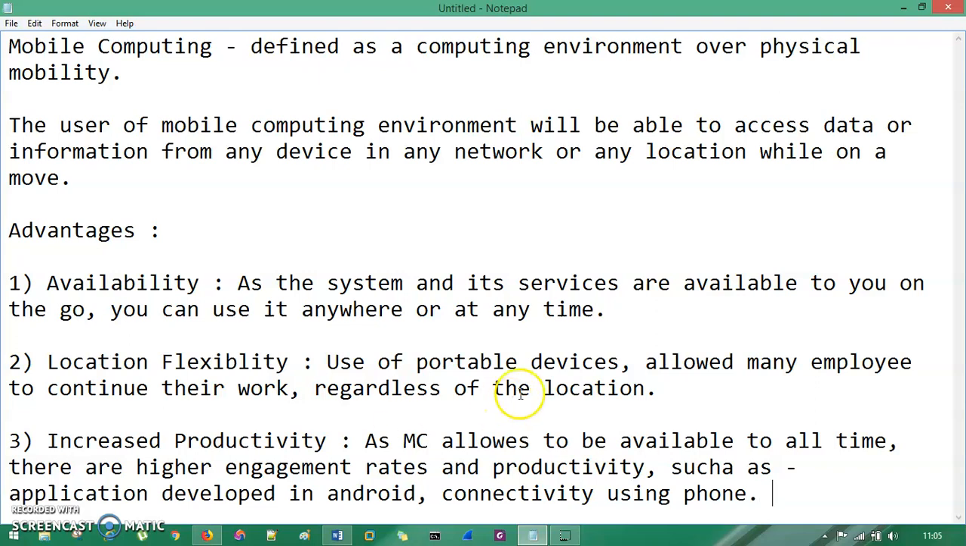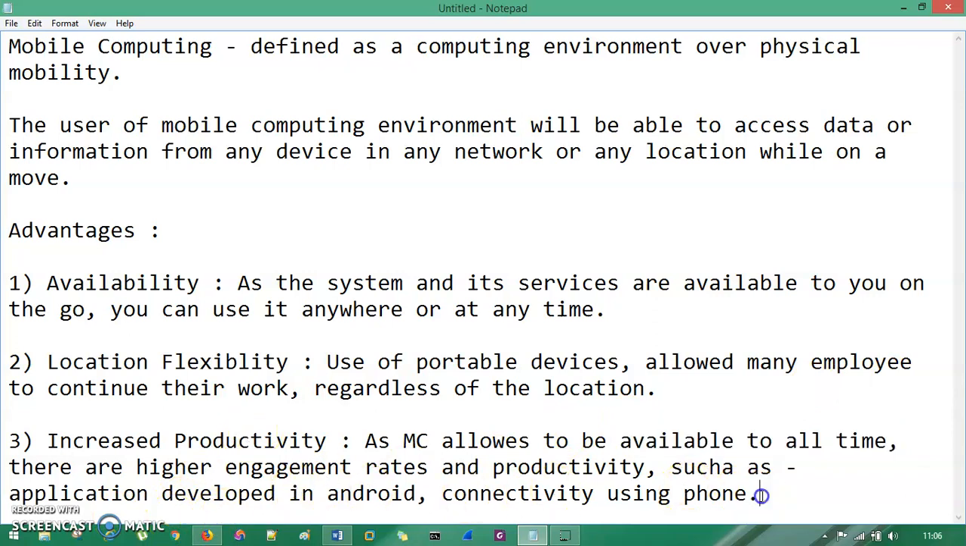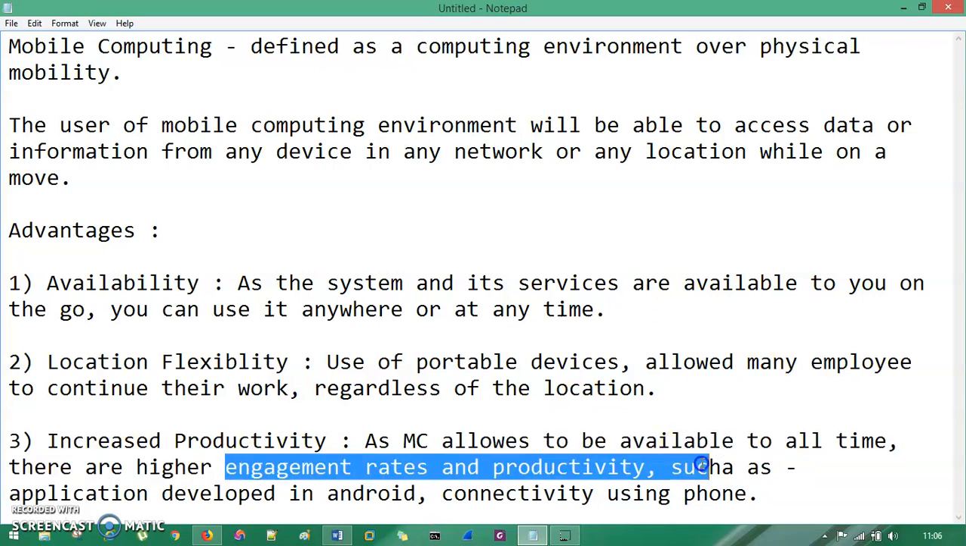As mobile computing allows that service to be accessed all the time, you can get a high engagement rate by creating an Android application, and you can use a phone to access it, or maybe an internet service would be efficient, right? So it can be accessed by your computer, it can be accessed by your phone. You create some Android application by which you can access it anywhere. So in that way, it is increasing your productivity, right? Any user, 24/7, can access your application, by which you are making your engagement rates or productivity rates higher. You can outsource it, right?